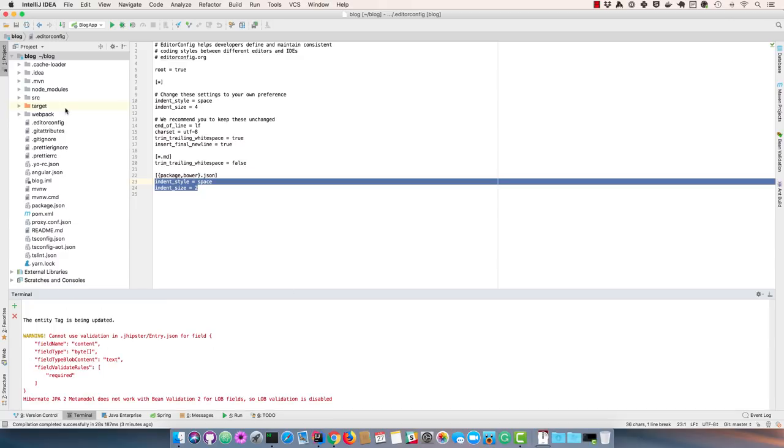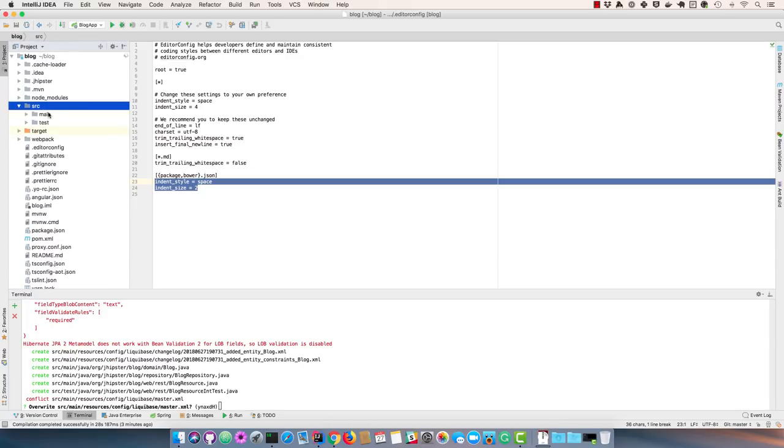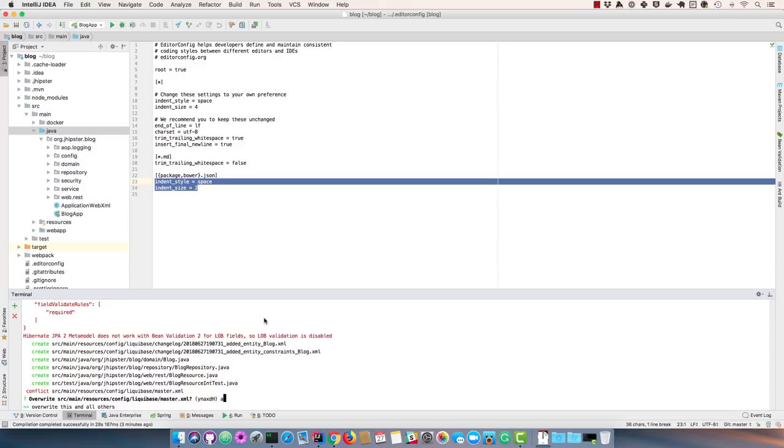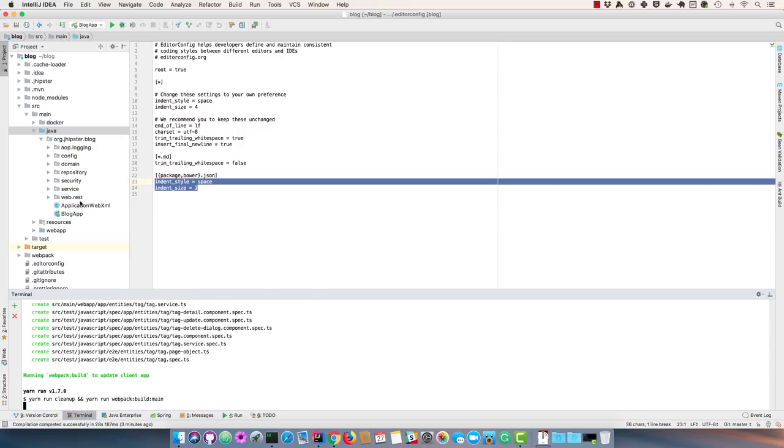So while that's going, I'll go ahead and show you the structure of the application. Just like any old Java application, src/main/java is where most of the Java code lives. It's prompting me to overwrite the Liquibase file. Liquibase is used to create the tables and establish relationships between them, so I'll say OK to that.